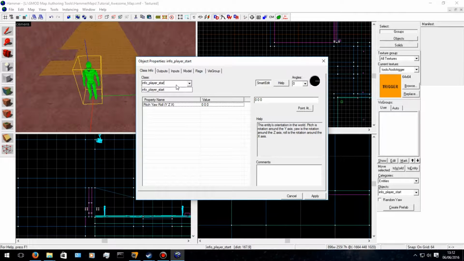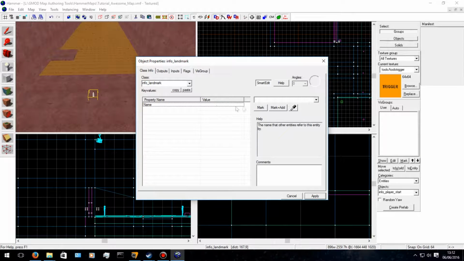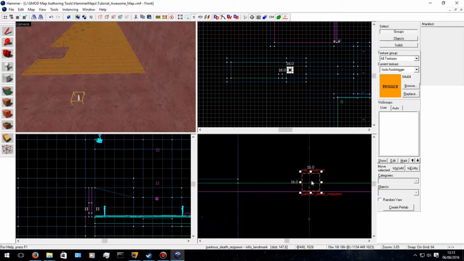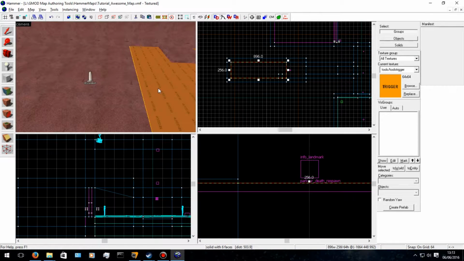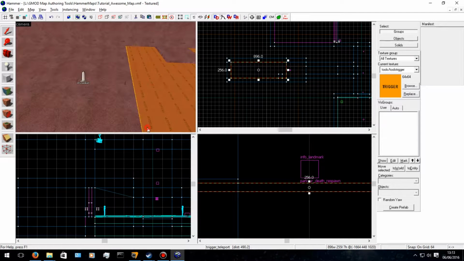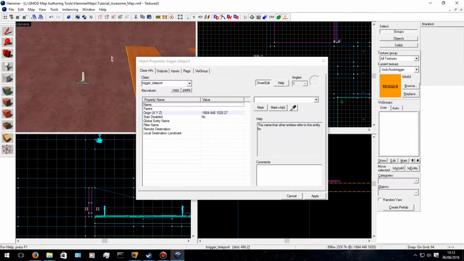So let's go landmark, info landmark, parkour death respawn. Move that up a node there. So players will respawn there. There it is. And we want to local.